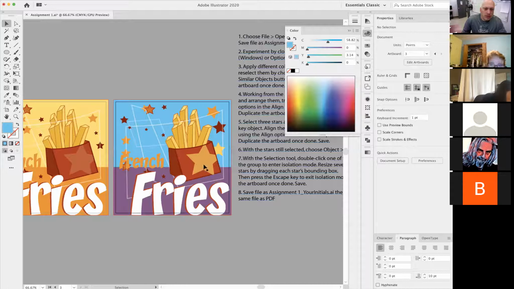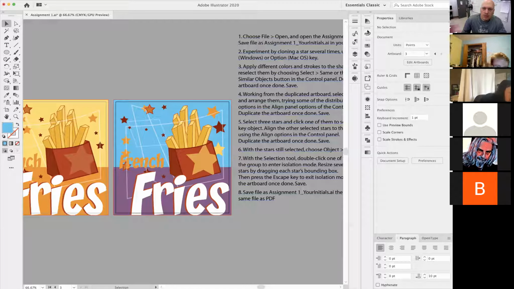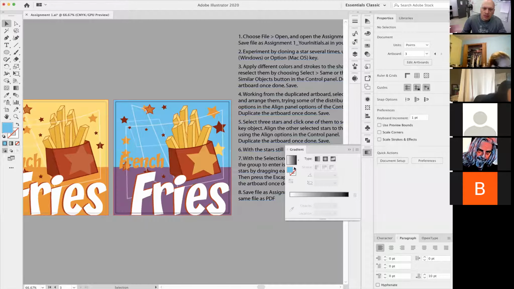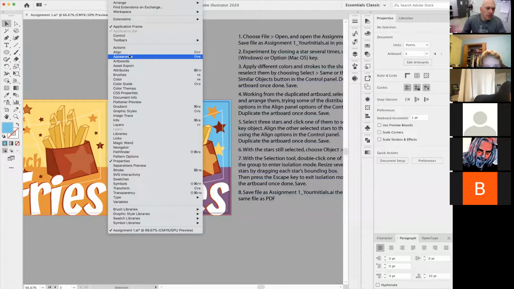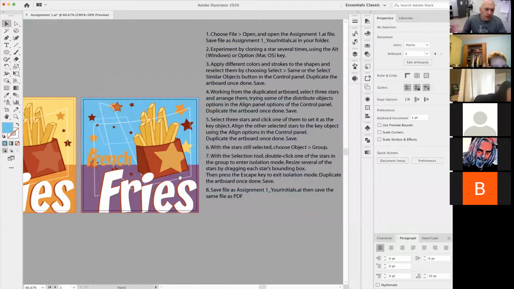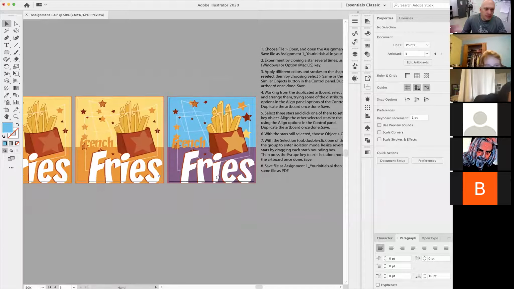So have some fun with that as well, and try some blends, some gradients. Again, all of your gradient tools, all your color tools. That's the color guide. All your gradient right here. All of those panel tools are all within your window right here. You just have to open them up and see what they do, right? There will be a lot more covered in the next assignments. But basically, this assignment is about that. It's really playing with some shapes.